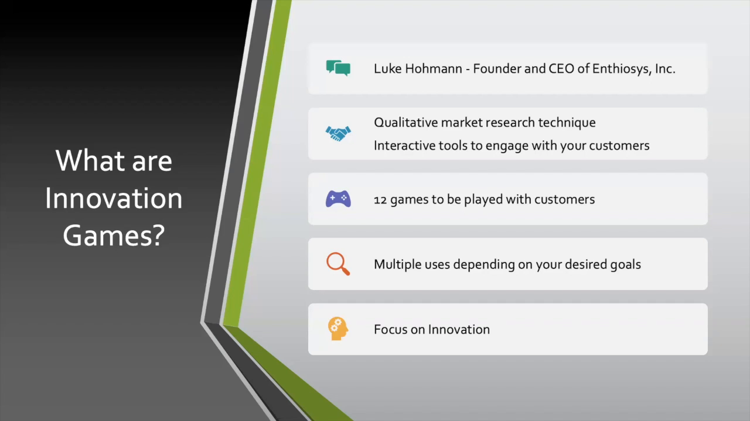It's a unique way of doing market research. You're getting qualitative data through this research technique, using a series of these interactive tools to engage with your customers. After I go over this, we're going to play a couple of games with you, just to demonstrate what this is, because it's kind of an abstract idea. There are actually 12 games to be played.